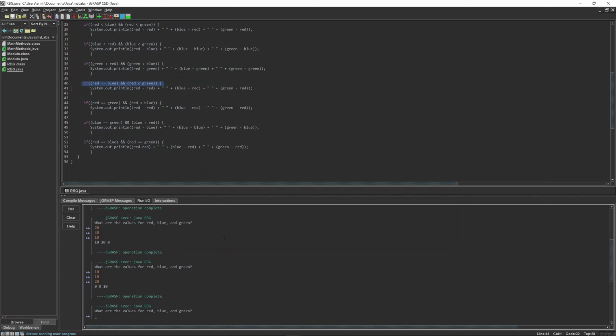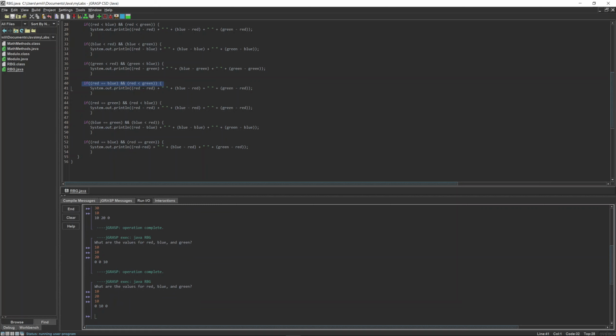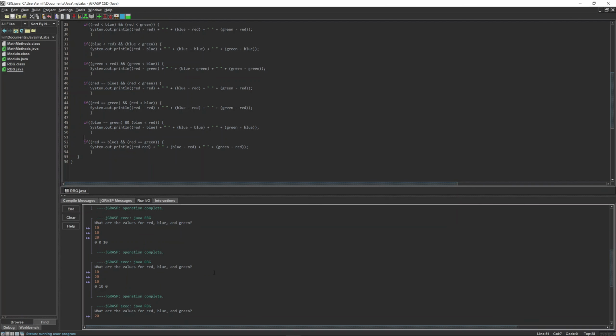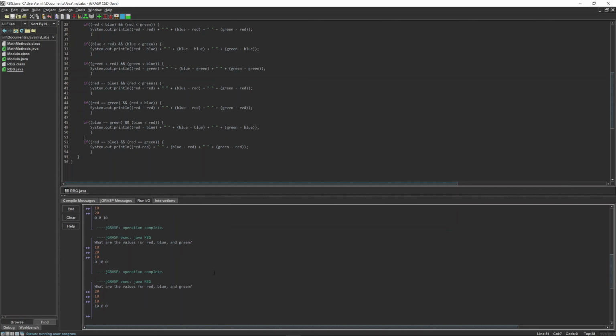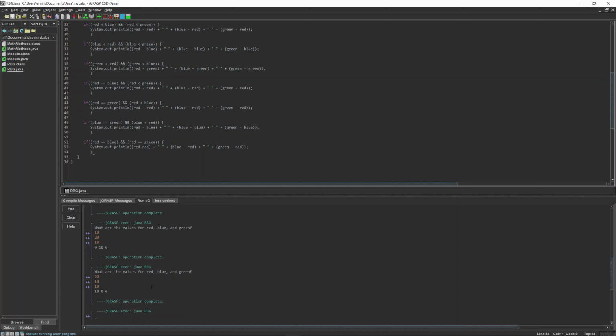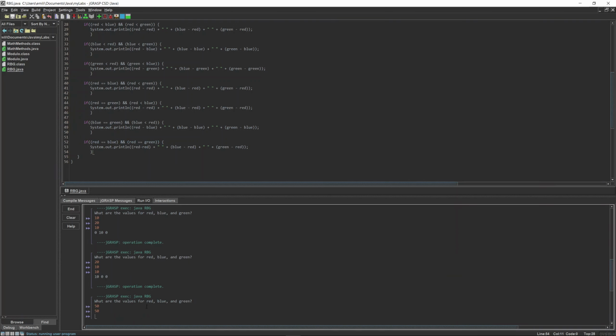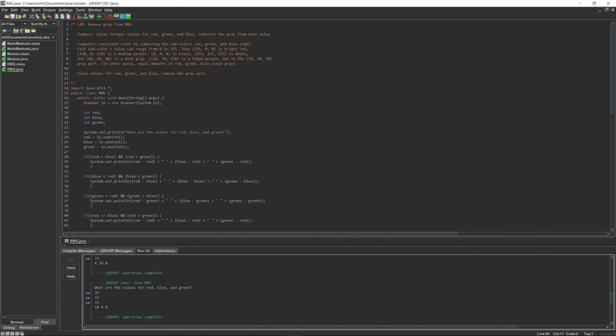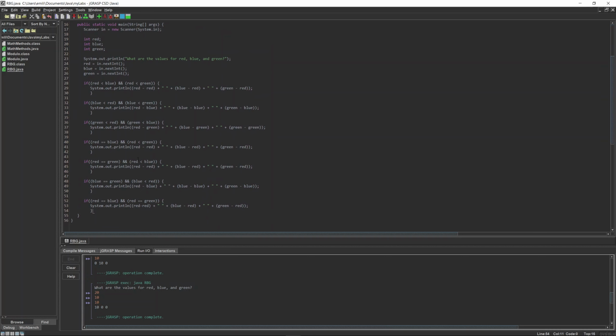Next one is if red is equal to green, so let's do 10, 20, 10, should be 0, 10, 0. And the last one is if blue is equal to green, so 20, 10, 10 should be 10, 0, 0. And then the last condition is if all 3 are equal to each other, so let's just do 50, 50, 50. That should give us 0, 0, 0. Perfect. And that's how we solve this lab, where we are trying to remove gray from RBG using if statements and Boolean.